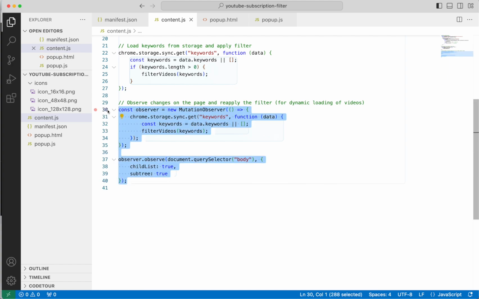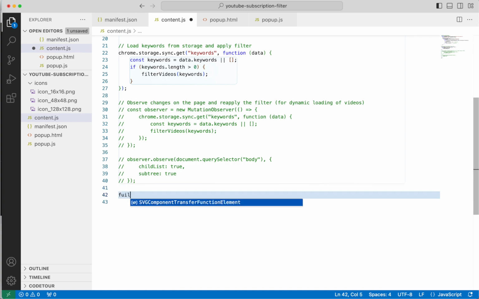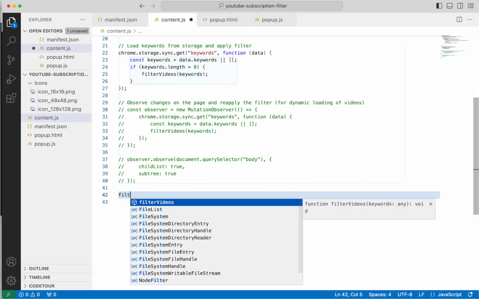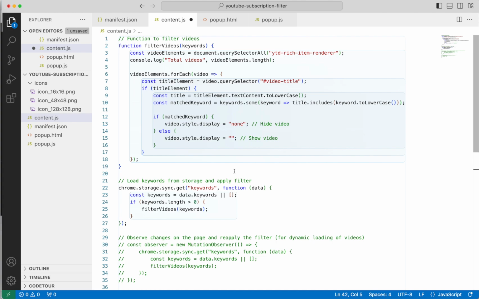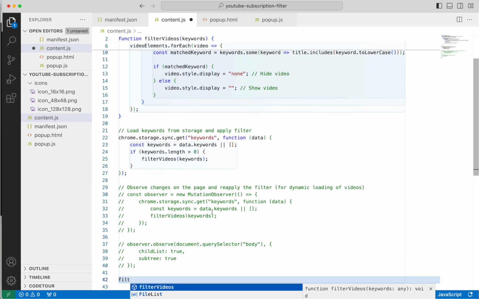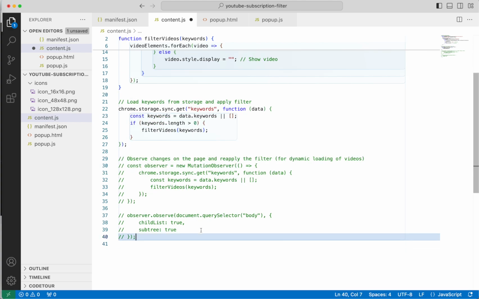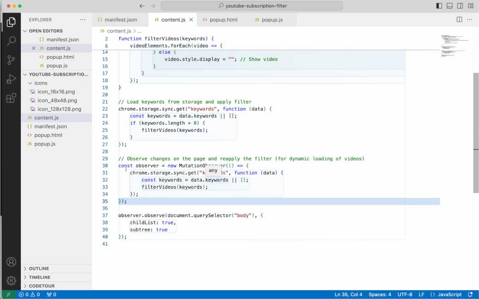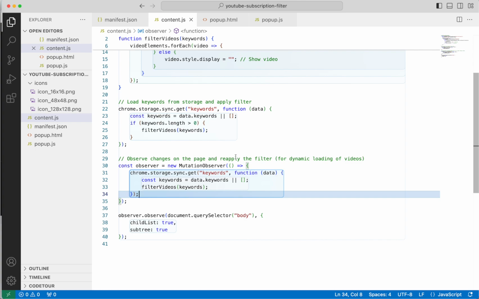So for now, let's comment this code, and what we will do is we will manually call the filter videos. Where is the filter videos? As we can see here, chrome.storage.sync. What they are doing is they are fetching the data.keyword. So what we are doing right now is observe change on page and reapply the filter. So we are observing the change here, and as soon as we do that, we basically apply the filter here.